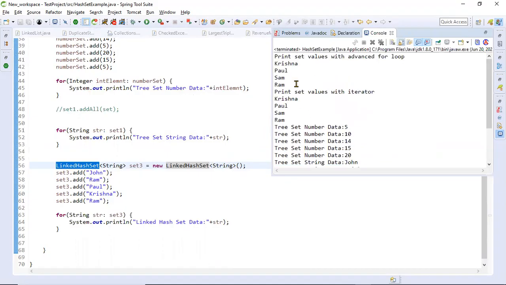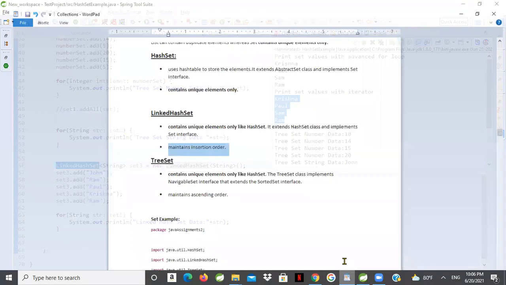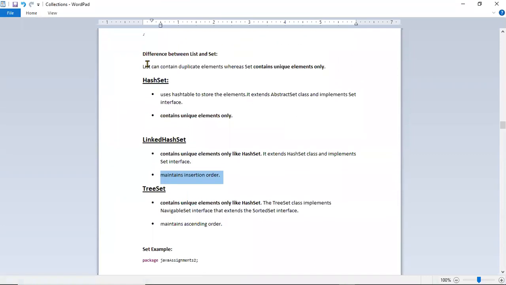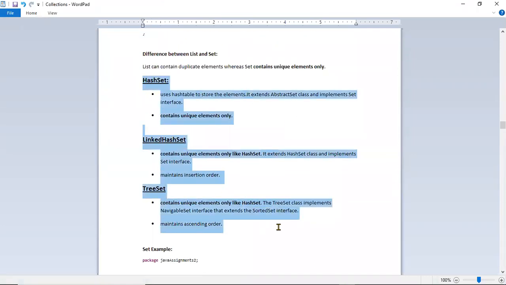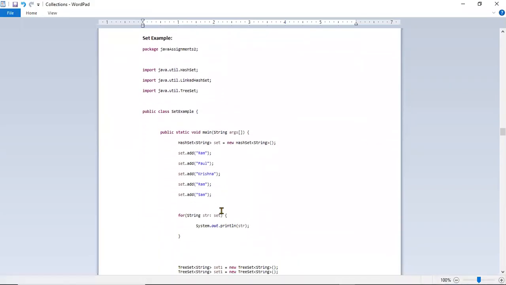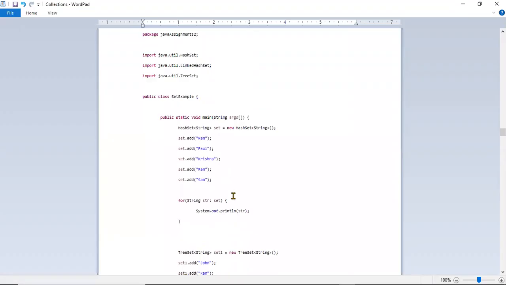TreeSet maintains ascending order and LinkedHashSet maintains insertion order. HashSet, the first one, doesn't maintain any order. It doesn't guarantee any order. So that is the difference between HashSet, LinkedHashSet and TreeSet. This is actually straightforward and you can understand easily. Practice the programs more.